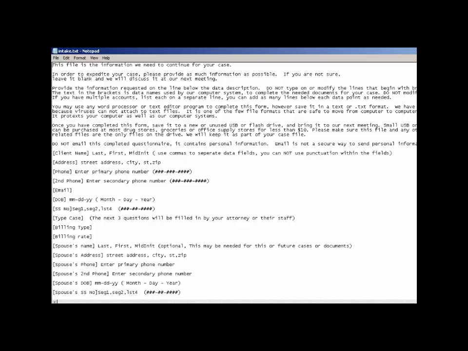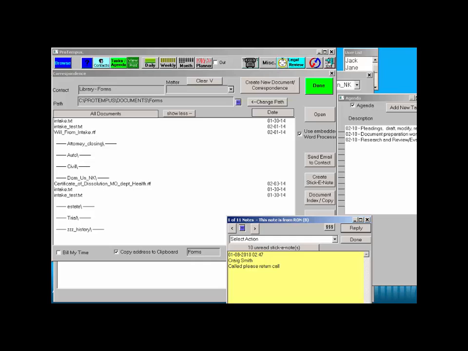Next, scroll down and look for a subfolder DOCUNK. You will see a second intake.txt file. Select and open that file and print it to your printer.